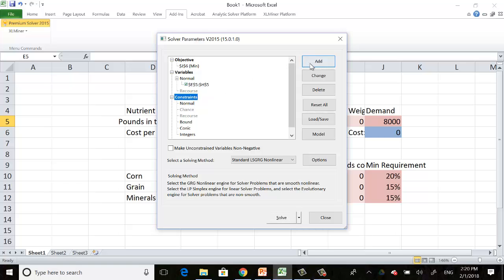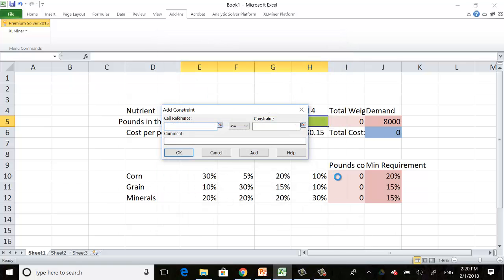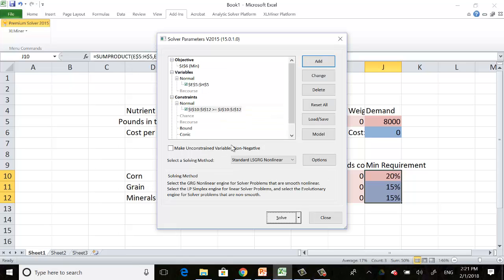And the constraints. So all the percentages. Oh, okay, I need to go back to change it. Originally, we want to do pounds. So here's a percentage. So the percentages need to be greater than or equal to those minimum requirements. Make them non-negative.